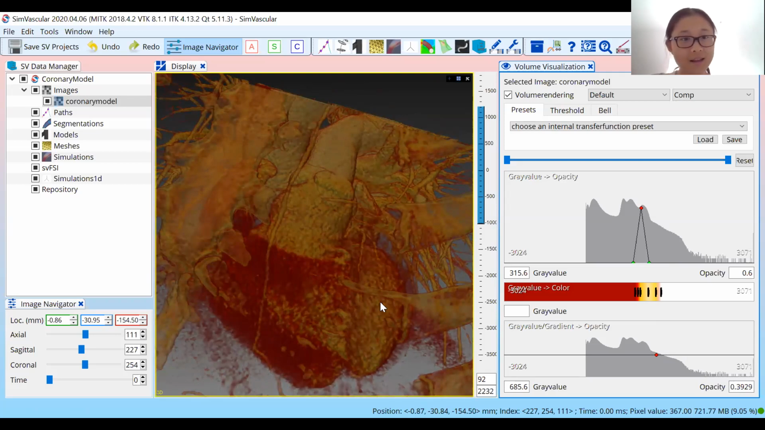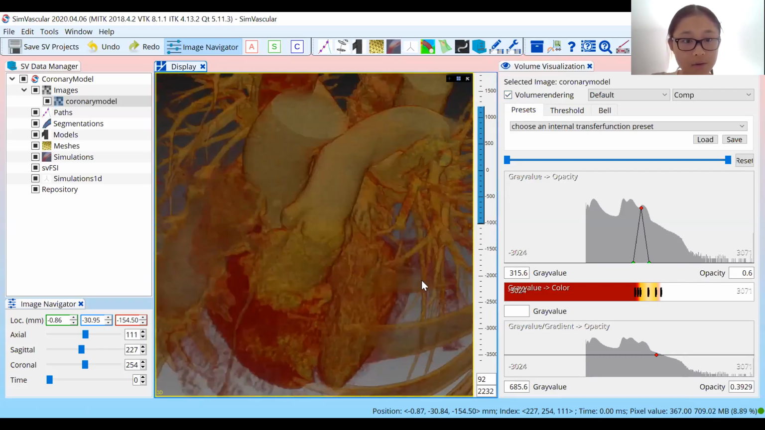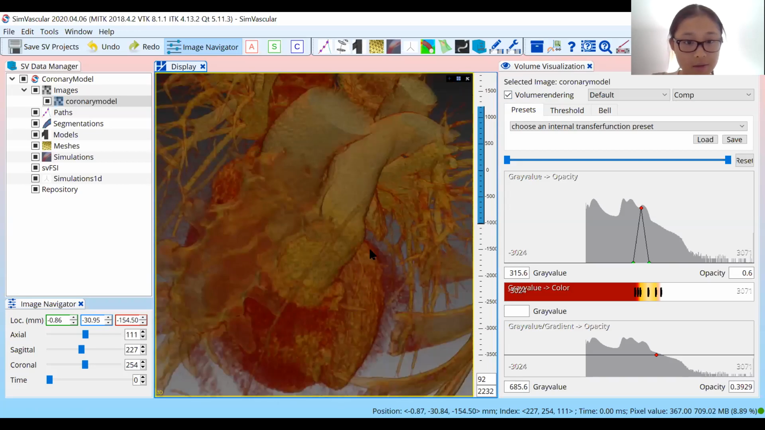So this is very hard on the computer. So I'm just going to turn the volume rendering off now. But the main purpose of this was so that we get a clear view of some of the vessels, as you can now see inside here.